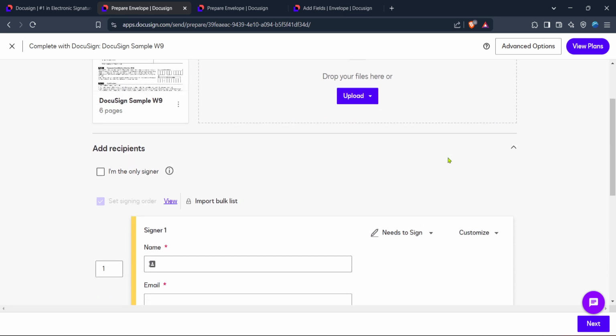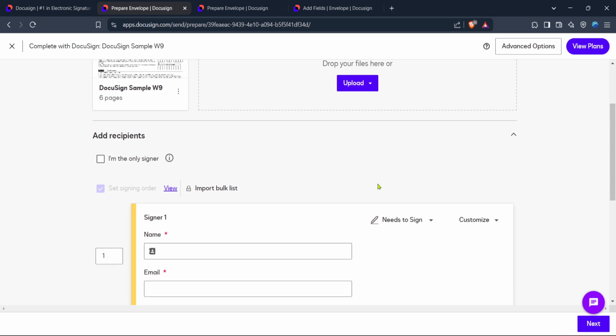Using templates can vastly speed up your document preparation process, because once everything is set, sending out forms that need signatures will be an absolute breeze. You can focus on other tasks while Docusign handles the signing logistics.